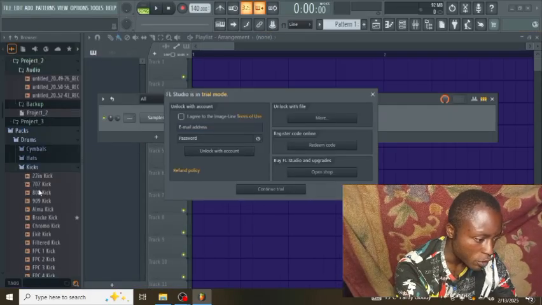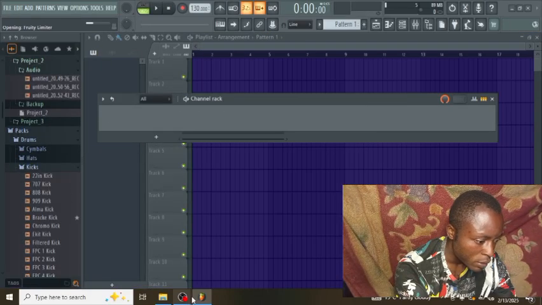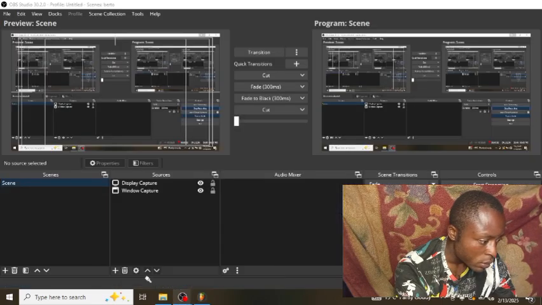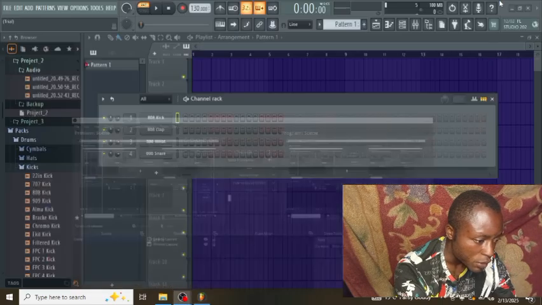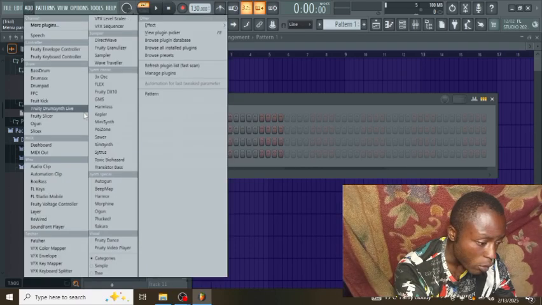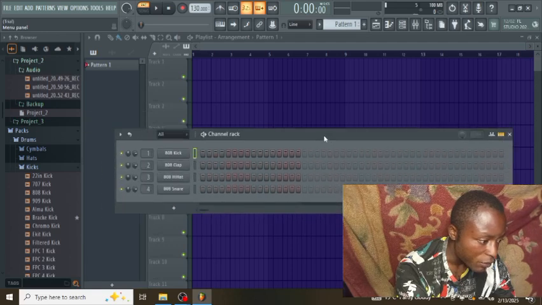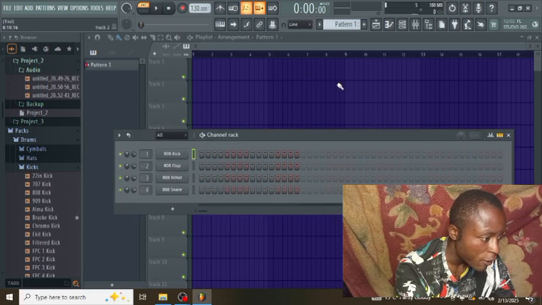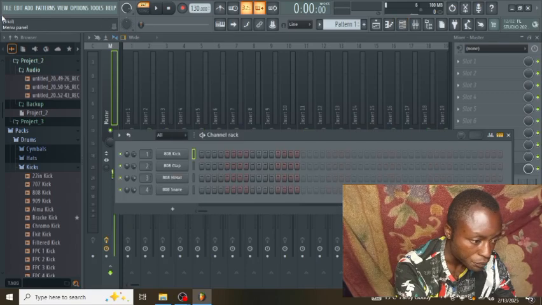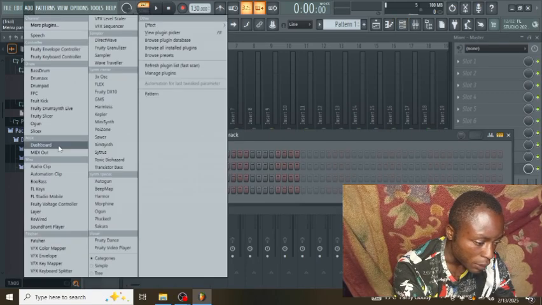Now I've launched FL Studio. I'm going to start with the melodies. Today I'm going to be picking this blocking chord. First of all, this is my channel rack, this is my playlist here, and this is my mixer. Now I'm going to click on this and pick this blocking chord.